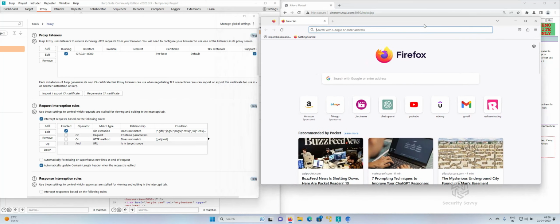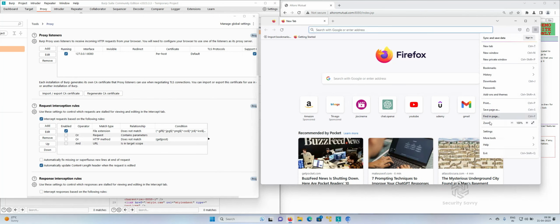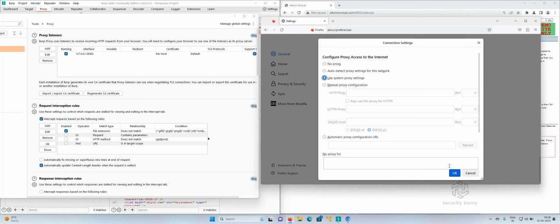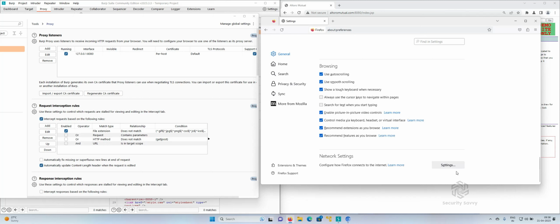Let me go to settings here. Let me go down till you find network settings. As you can find the network settings here, let me click on settings. As you can see, configure proxy access to the internet. Now it was set to use system proxy settings. Now we could click on manual proxy configuration and enter 127.0.0.1 and set the port number to 8080. Let us also use this proxy for HTTPS and let us click on OK.